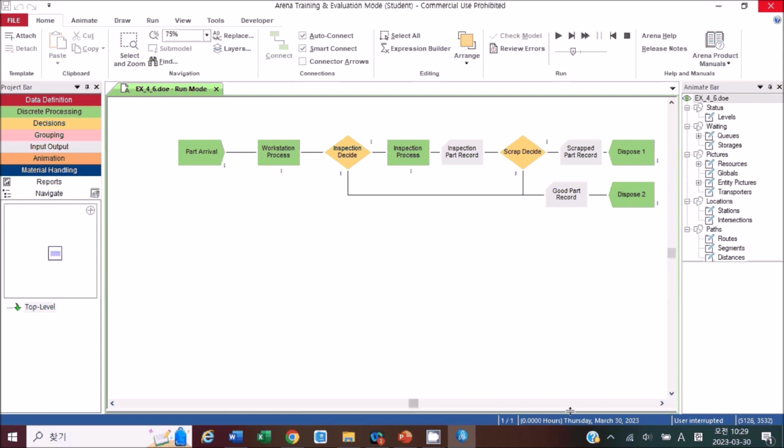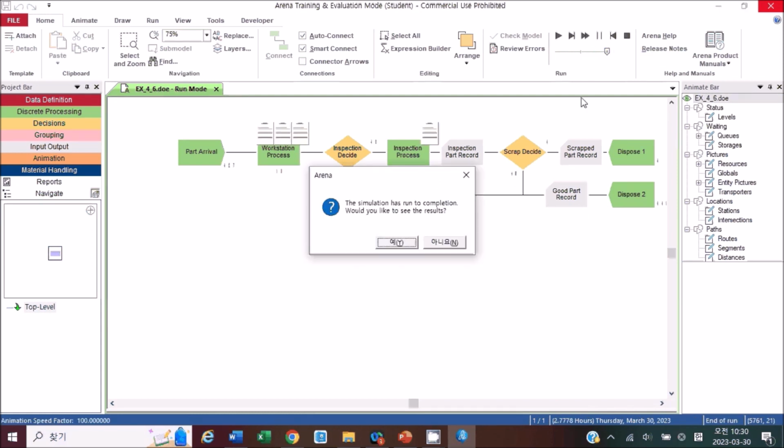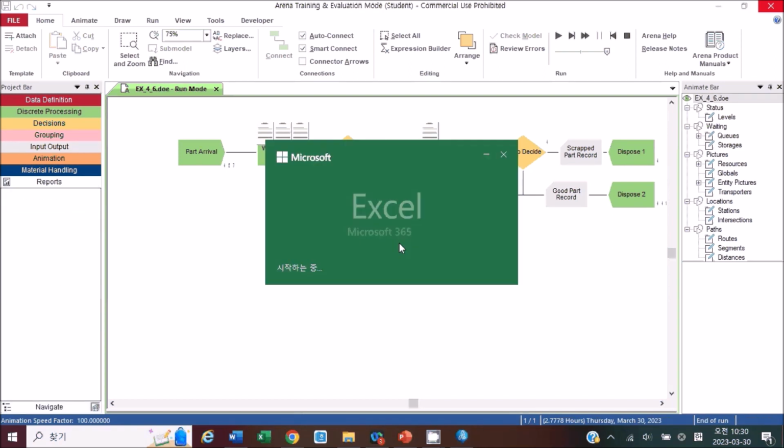And here initially the time is 0, and if you click again, you can see the time here, right? You can speed up as well. Okay, the simulation has now completed, and it asks if you want to see the result. Click OK. So we can see the result basically.